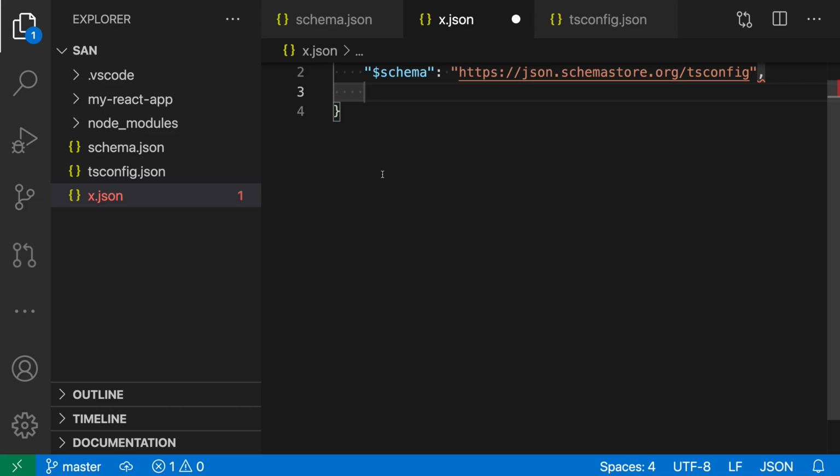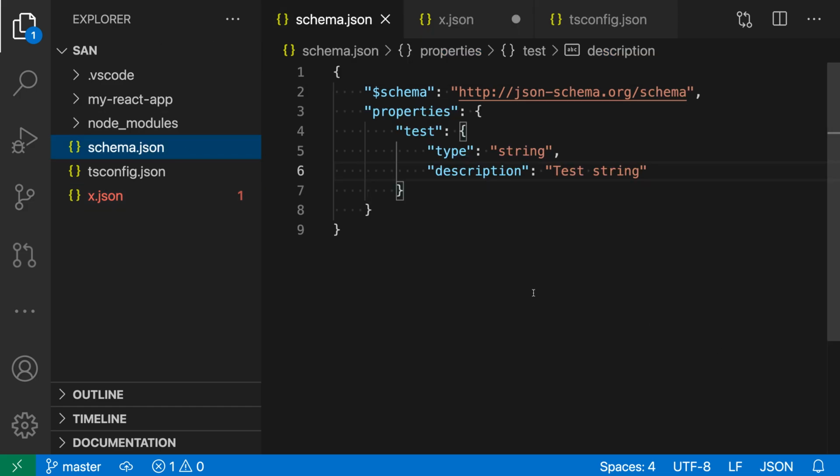So I'm going to go and I have a file here called schema.json. I'm going to switch over to that. And you can see that in this file, I've set up the schema to be the generic JSON schema. So this is the schema that helps you write other schemas that apply to JSON files. And here inside of this, I've set up a single property that is called test, and it is a string with a simple description here.